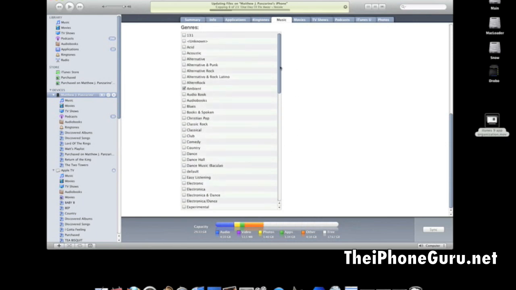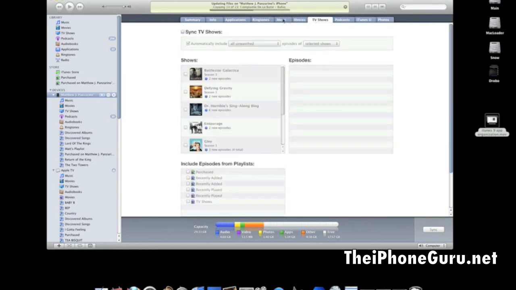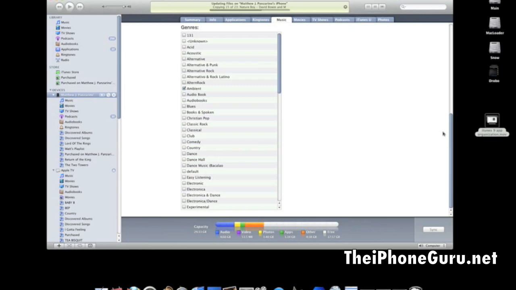So that's it. That's the new syncing features. Of course, that works for movies as well, and TV shows, but most importantly, music. We have more options for music, which is great.